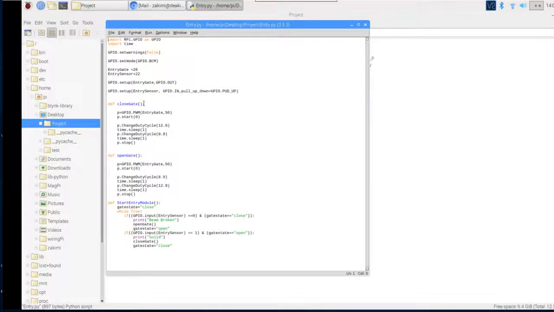Closing gate is working by changing the angle of the servo motor. So we are changing the angle of the servo motor by changing the duty cycle. We first start with p.ChangeDutyCycle(12.8), sleep for 1 second, and then change the duty cycle to 8.9, sleep for 1 second. That is the changing of the servo motor angle when we call this function, and then p.stop.